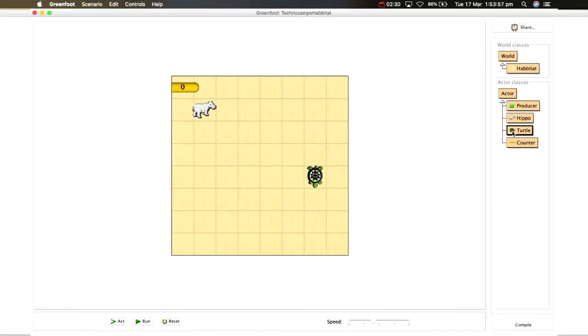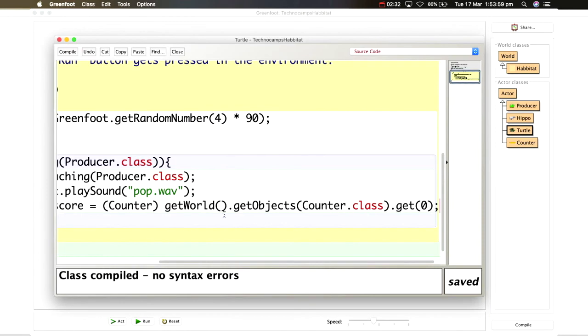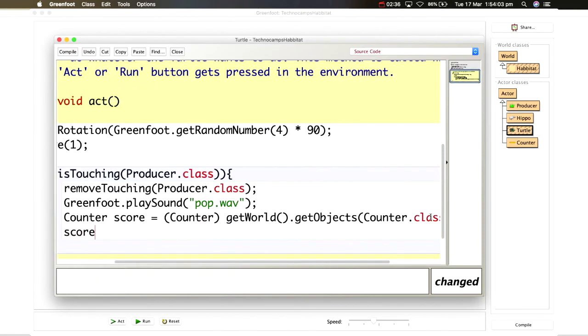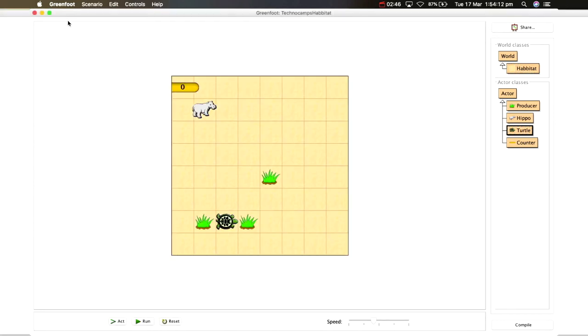And if we want to have our counter counting up, what we can do is just add this next line, score.add(1). Cool. Then when we run this, you can see that the score is adding 1 each time. Perfect. And that is how you add a counter and make it function within Greenfoot.